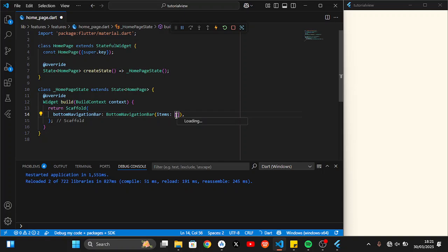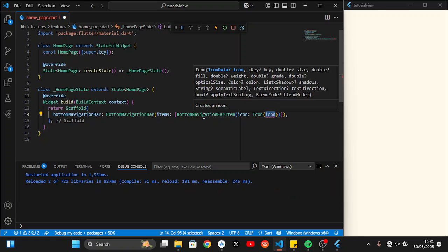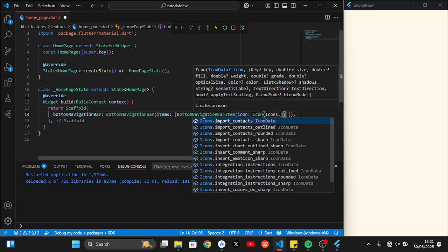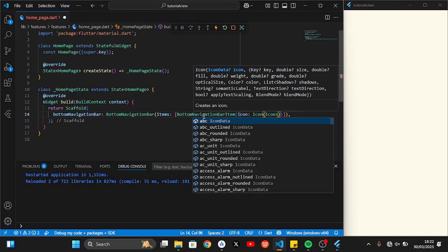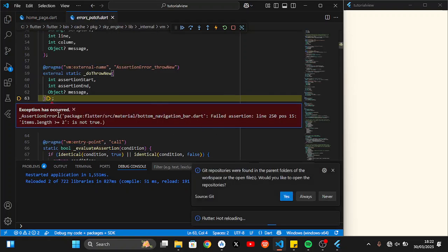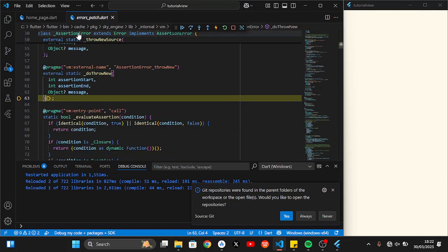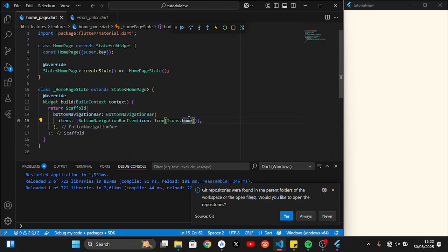Okay, so inside here we will call this widget. We have icons dot home. Okay. Now we save it, we should have an error. Okay, basically the item length should be greater than or equal to 2. If it's not, it's going to be an error. Okay, so we'll come back here since we only have one item.